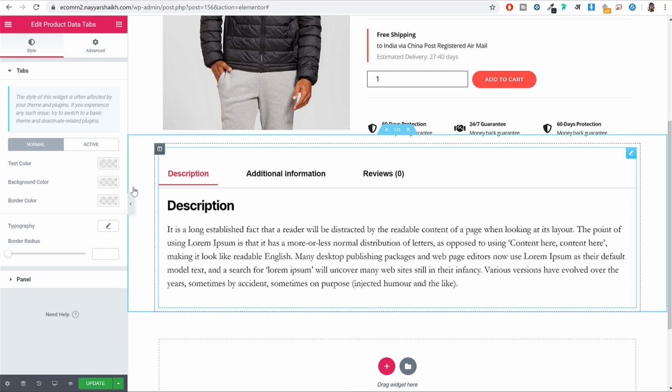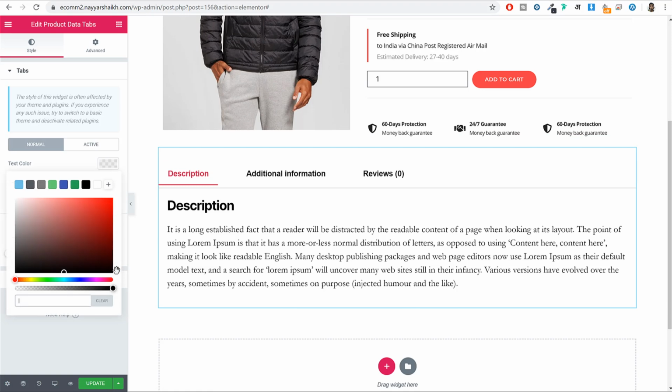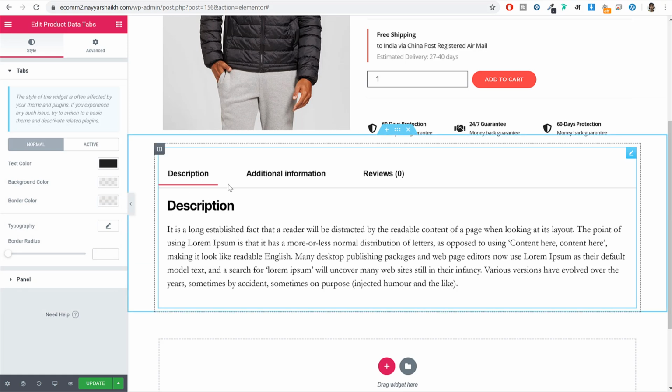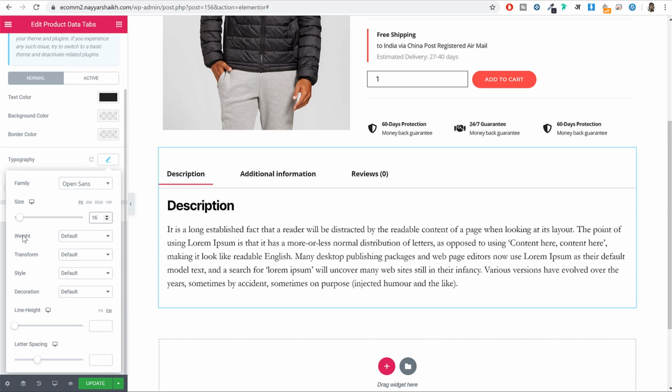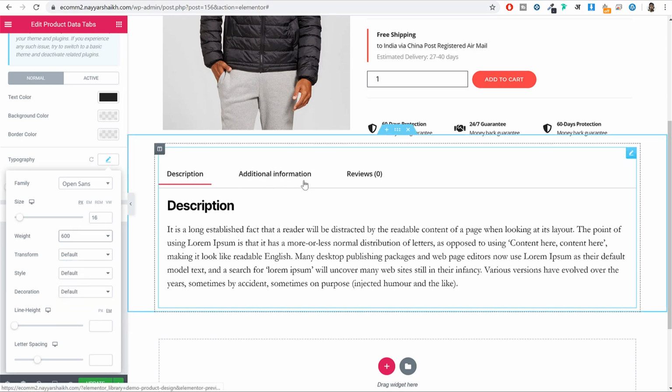Now, first of all, let's start with the color. We want to change the color of this text to that black color. All right, now as you can see, the color is changed. Now for this text, select this typography, click on this pencil button. I want to make this text Open Sans. Here it is, select Open Sans. I want to decrease the size a little bit, so I'll select 16 pixels, and we want to make it a little bit lighter. So we'll select 600. Okay, now as you can see, this is a little bit lighter.